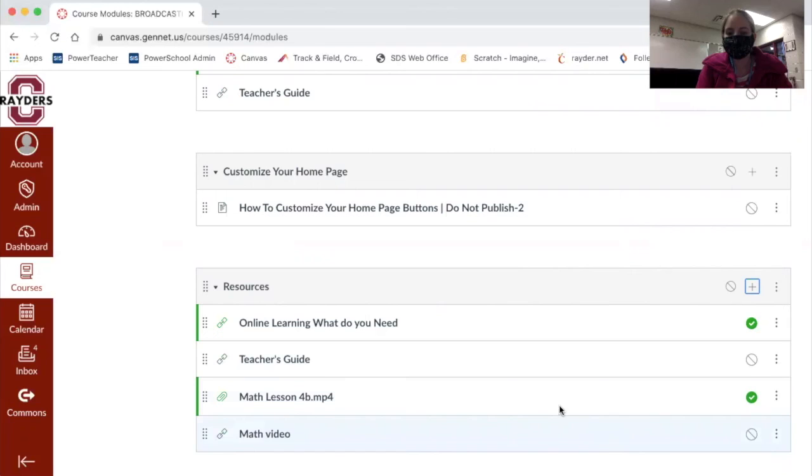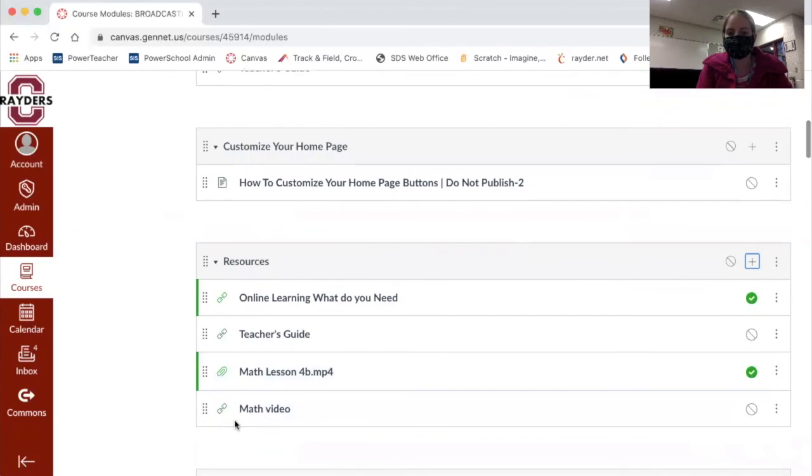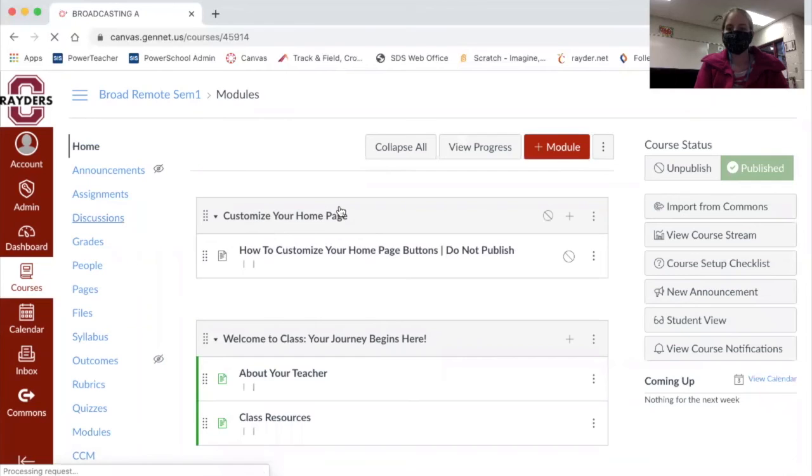So those are the two ways that we can upload. Notice though that this one did not automatically publish. So I do have to make sure I publish that to my students so that they can see it. Again, my module would also need to be published so that they can see it. Now, that's if you want to add these to your modules. If you'd like to add them somewhere else, I'll show you how to do that.